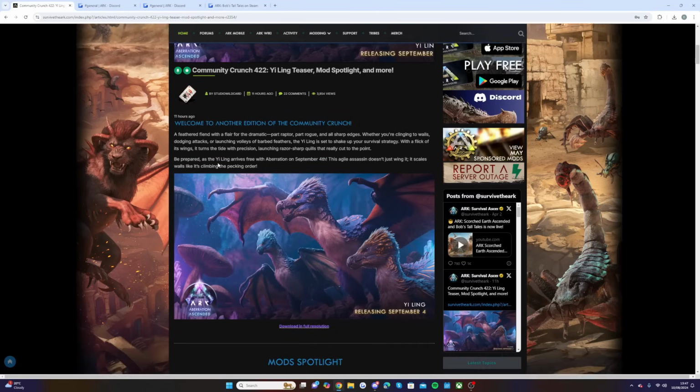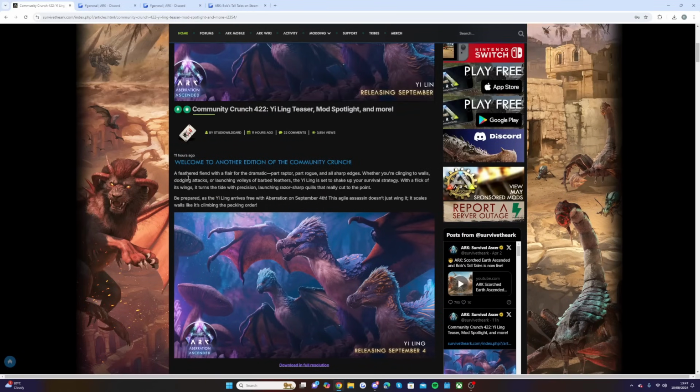Now, I'll quickly read through it just in case you haven't seen it. They said: a feathered fiend with a flair for the dramatic, part raptor, part rogue, and all sharp edges. Whether you're clinging to walls, dodging attacks, or launching volleys of barbed feathers, the yearling is set to shake up your survival strategy.